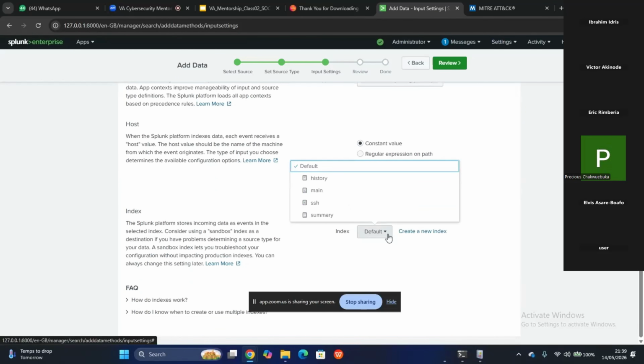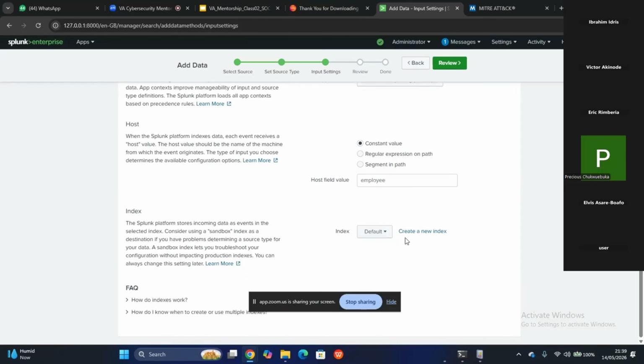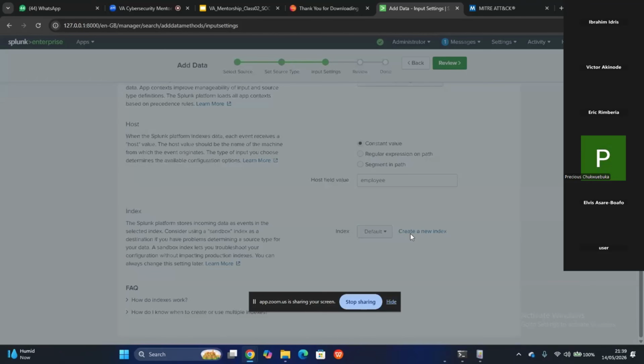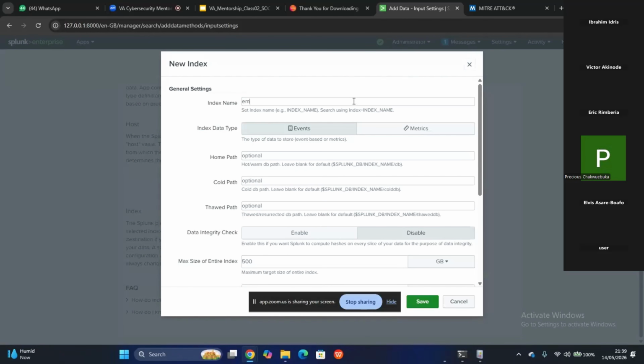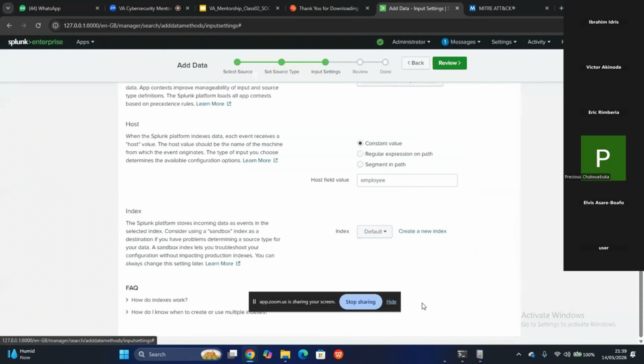Then index. You can choose an index. Index is basically where the logs are being stored. You can create an index. Let's say the index is employee. So basically, this log is being stored in employee. If you want to upload another log file, you can upload it and store it in employee, or you can create another index. For example, all the employees in that particular organization are stored under this index named employee, and all the IT professionals in that company are stored in an index named IT professional.